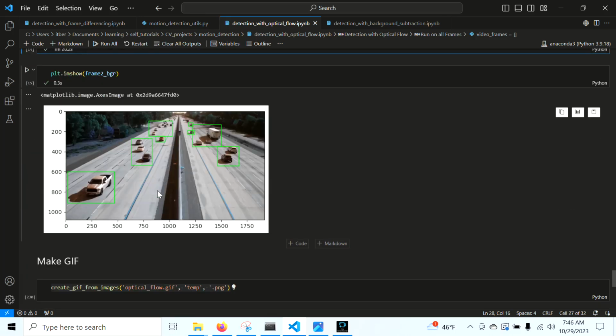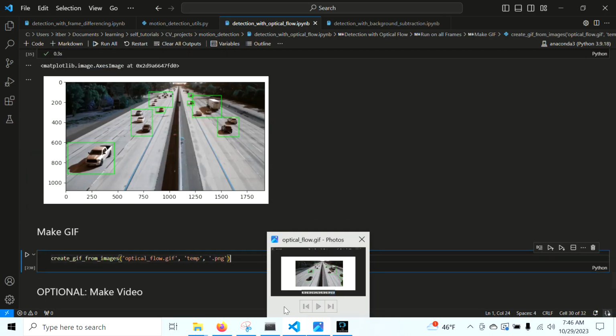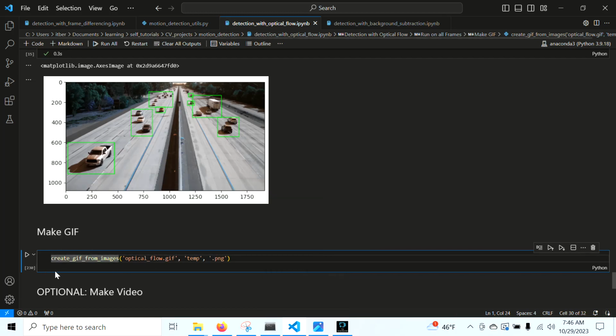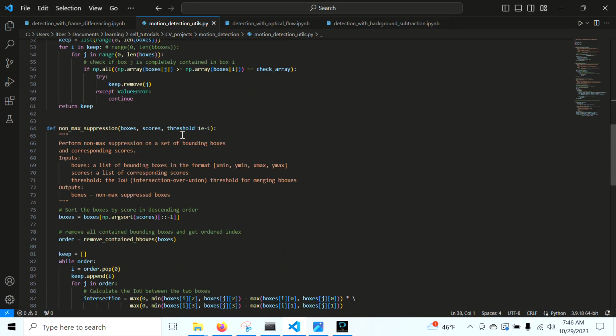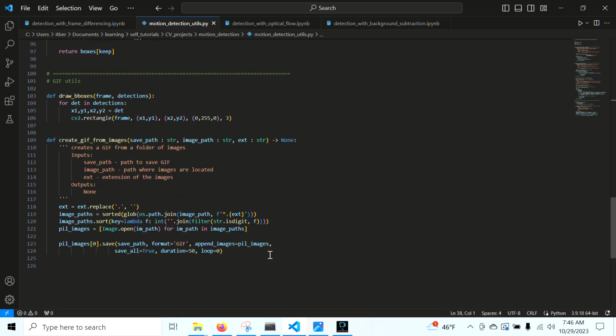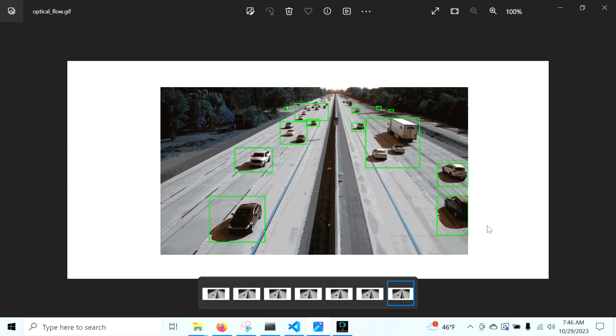And with that, we could actually make a GIF, which I have right here. And remember, this create GIF from images function, I've actually put that right here, so we could create a GIF with a single function. And here's the outcome.